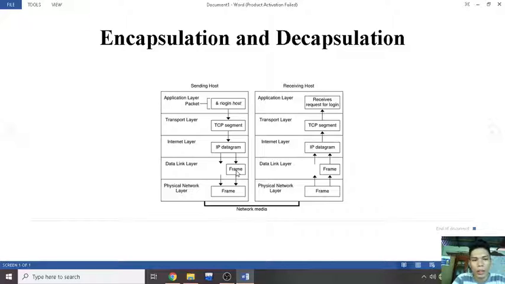So this is all about the encapsulation and decapsulation process, and that's all.